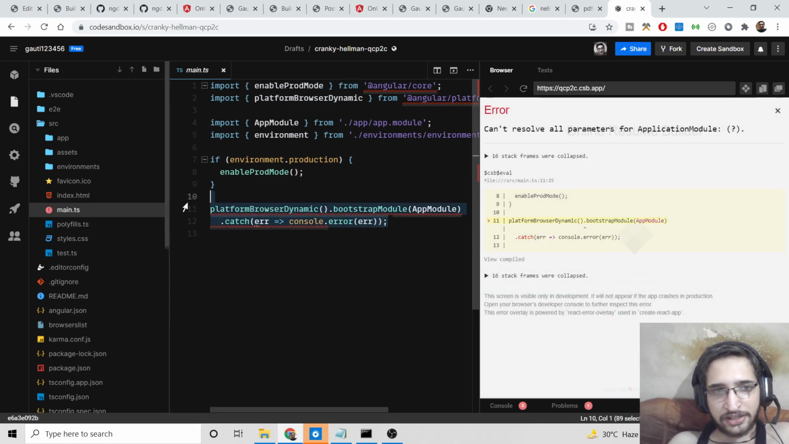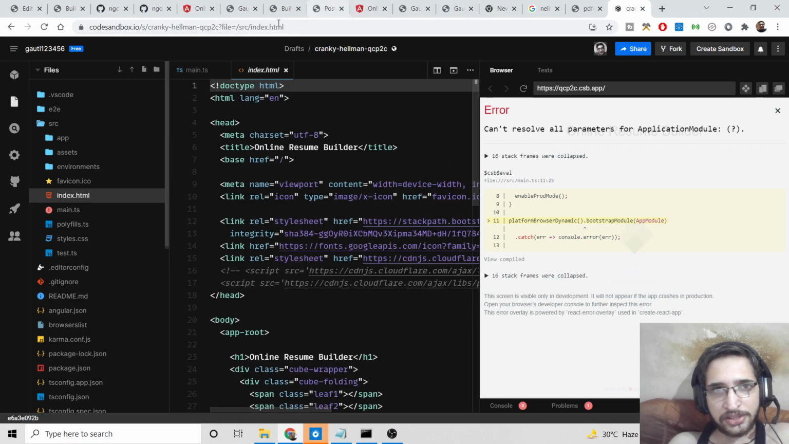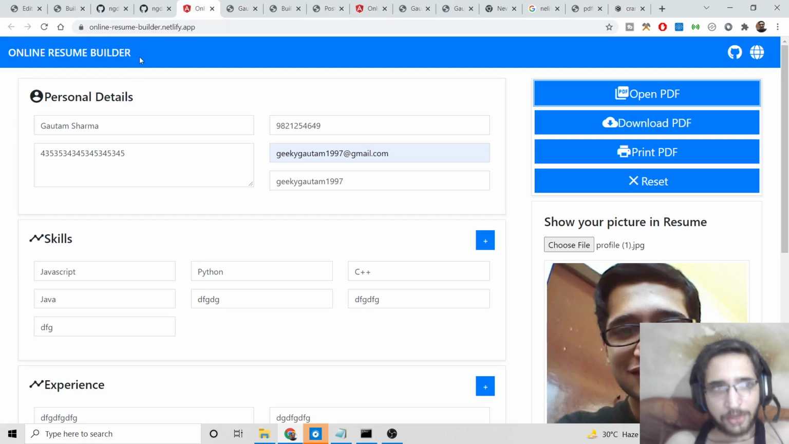You can just correct all the errors which are there inside the document. This was the overall app, guys, how to build a simple PDF resume in pdfmake.js in Angular.